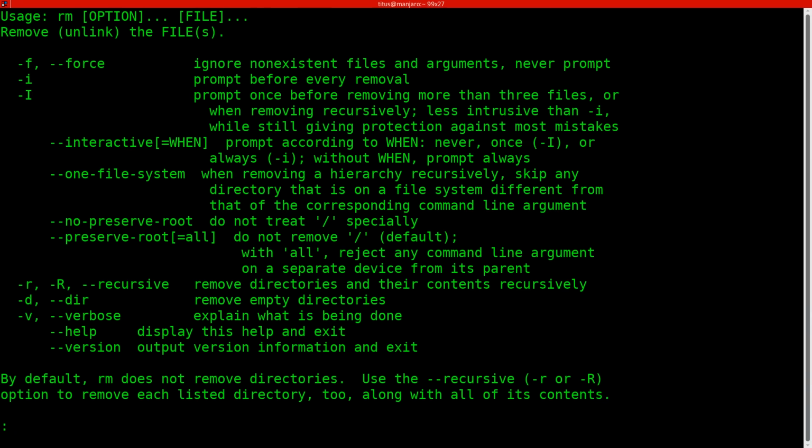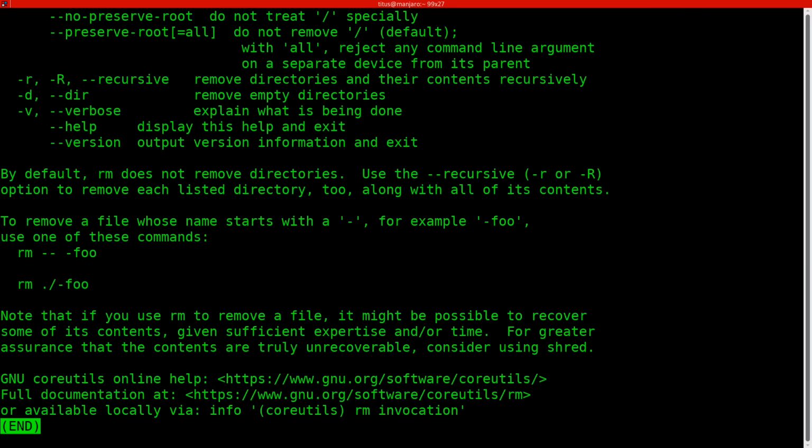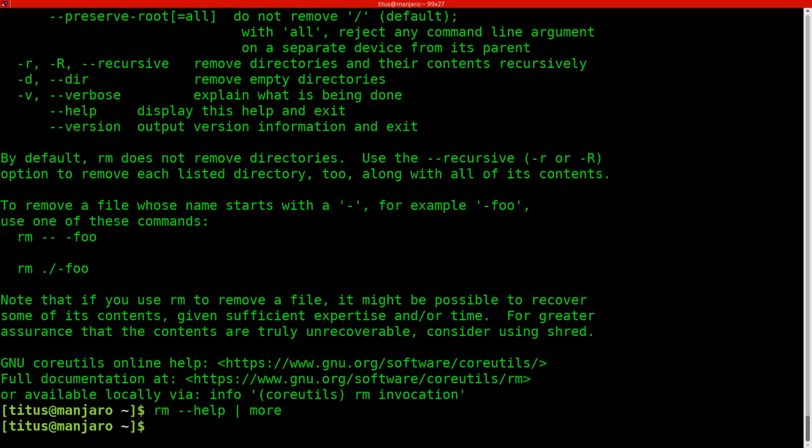So dash f is force, dash r is recursive. Remove empty directories is dash d, that's a new one. Dash v, explain exactly what's being done when it's being done. And then it gives you the examples below that. So that's it. So to get out of the more, remember shift ZZ, and we're out. So that's a really good command, the dash dash help. So remember that helps you.